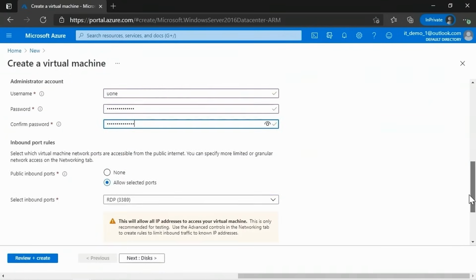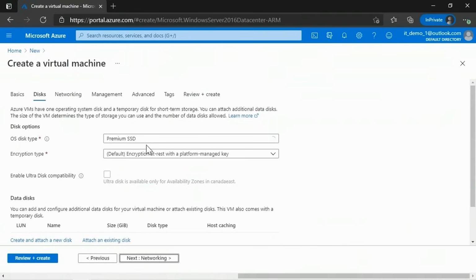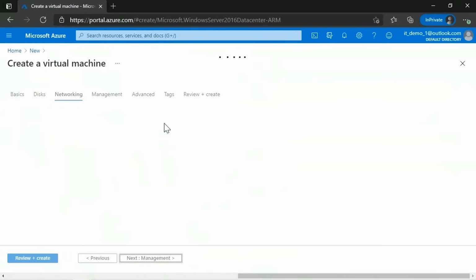And then moving on down below, I can specify if I want any public inbound ports. By default, it's elected to open up RDP port 3389. So that's fine. We can do that. I'm going to go ahead and click Next for disks and specify whether we want to add additional data disks. I don't. So I'll click Next for networking.